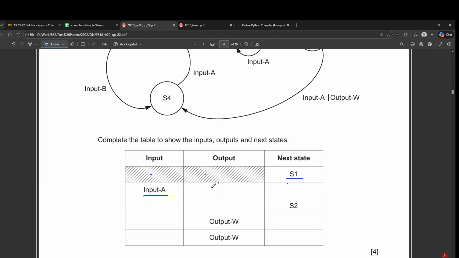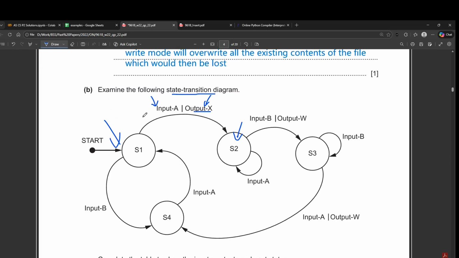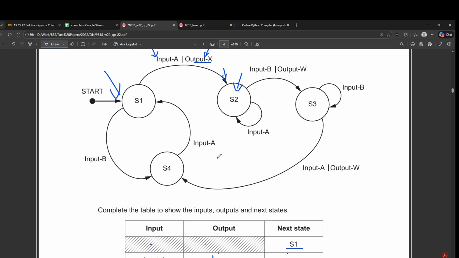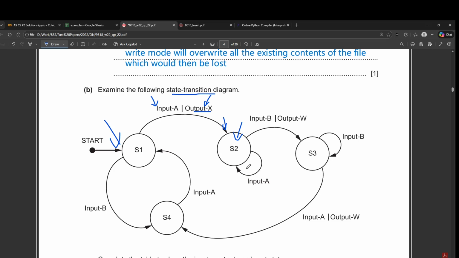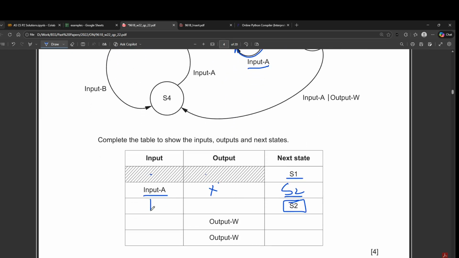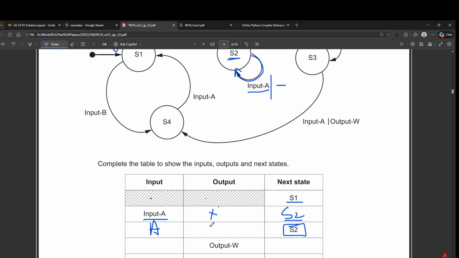So at input A, the output would be output X. You'll write the complete form, I'm just writing the short form. And the next state we go to is S2, because that is where the arrow is taking us. Now in the next part, when we are at S2, they're saying you would still remain at S2. How would that work? At S2, what would be the input to remain at S2? That would be input A. So we'll write input A here. Again, I'm writing short form, and there's no value after input A, so there wouldn't be any output. We can just leave it empty, or we can call it none.